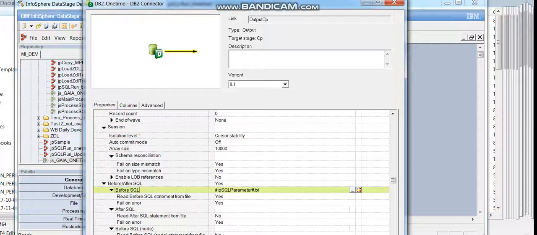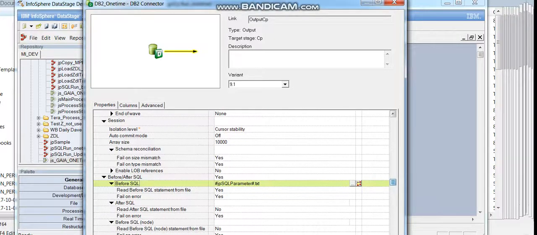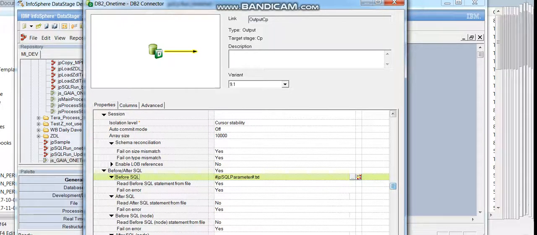So nothing but the three files will be passed as a parameter into this parameter: AMMAR, AMMAT, and AMMAC, okay. And dot text I have concatenated with that, so that AMMAR, the table names, file names will be passed over here in this parameter, okay. And if you go down, read before SQL statement from file is yes, so it would be taking all the SQLs from the file, and fail on error is yes.